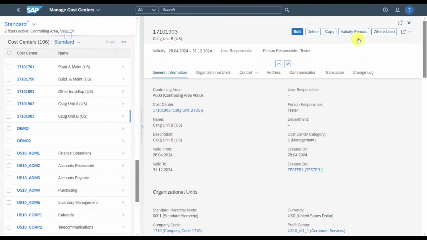And now you can see over here, if we click on validity periods again, there are two validity periods being displayed. And let's just focus here on person responsible. So we set it to tester up until the end of 2024. If we now go to the other period, you can see for this period, the person responsible changed.